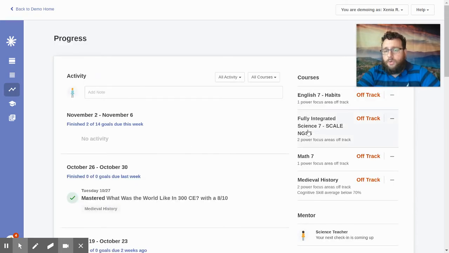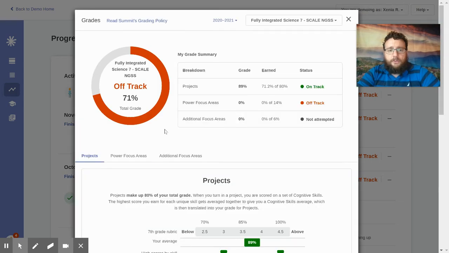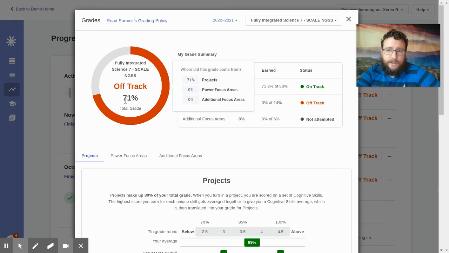Now, if you go to the actual course, let's say I go to science, notice that it says that the student is off track, and that's because they have not passed those focus areas. So even if you have a good cognitive skill average, and this student has a pretty good project grade, they did not keep up with the focus areas. They're considered to be off track. There still might be a C overall at the end of the year, but they're off track in the system because of that.